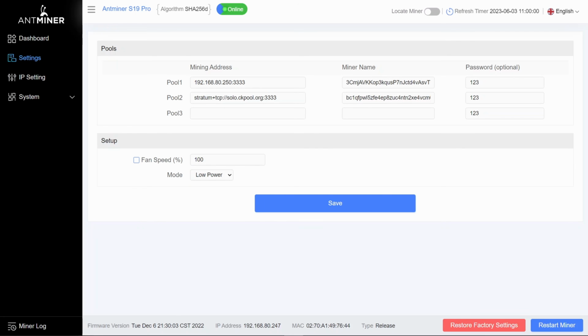Time to start mining. So this is a Bitmain Antminer S19, and basically you chuck in the IP address of your ckpool machine and using port 3333 and your wallet address. What I've also done is set up a backup pool. So what happens is Antminer will use pool 1 first. If pool 1 goes down, it uses pool 2. If that goes down, it uses pool 3. So for the second pool, I've used the ckpool solo public pool.